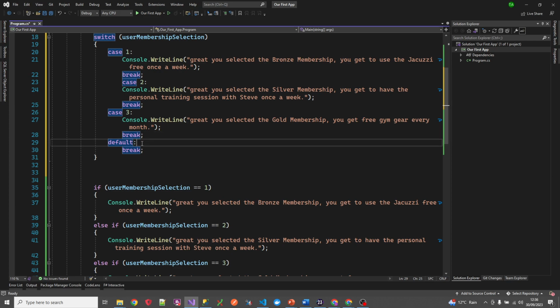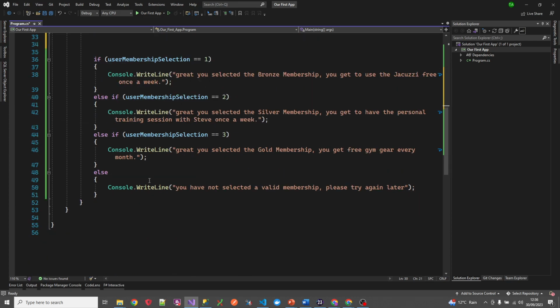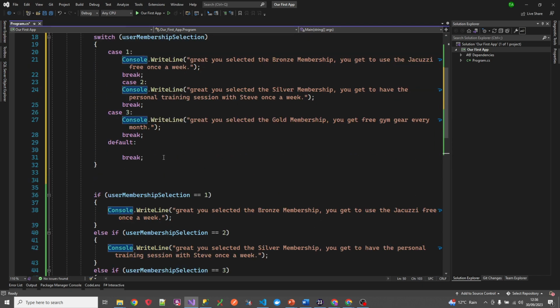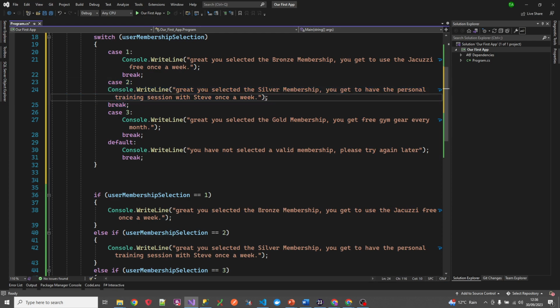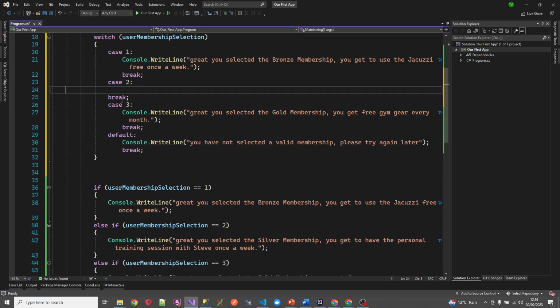Okay, and then finally for the default scenario, which is our else in this equivalent, okay, we want to print that they've not selected a valid membership. Okay, so let's just tidy this up a bit, move that way. There we go, and then get that over there. Oops, what have I done? Only wanted to tab it across.